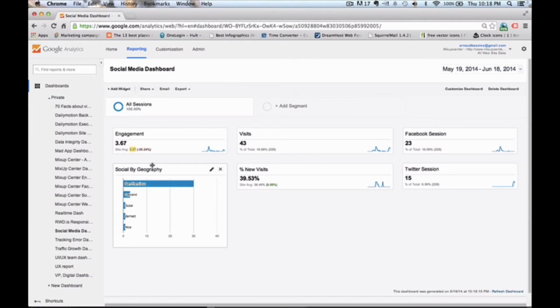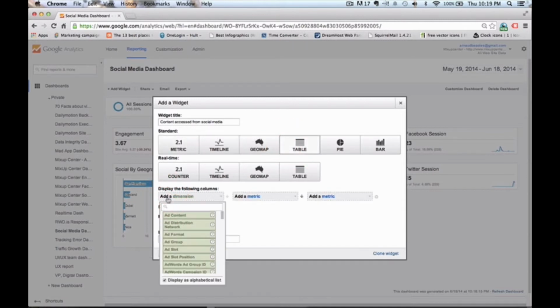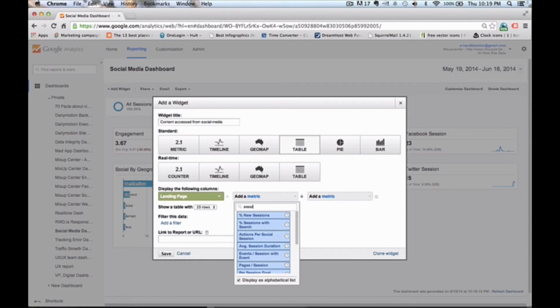So now let's see the content accessed from social media. So which page or pages are they reading, or at least are they seeing? So this one is going to be the content accessed from social media. This time I want a table, and the first dimension will be the landing page, because I want to see the URL. So now the metric will be session.